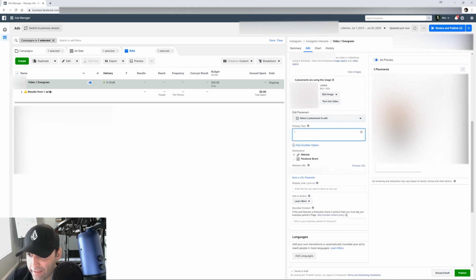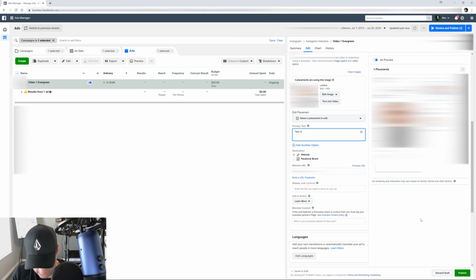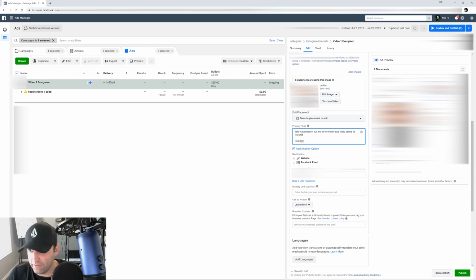And then under primary text, this is your caption. So you can write whatever you want. Take advantage of our end of the month sale today. Before it's too late. You know, a little bit of scarcity there. You got to make it enticing, right? So before it's too late. Click shop now, right? And that's going to be your caption, and you see it on the preview, right?